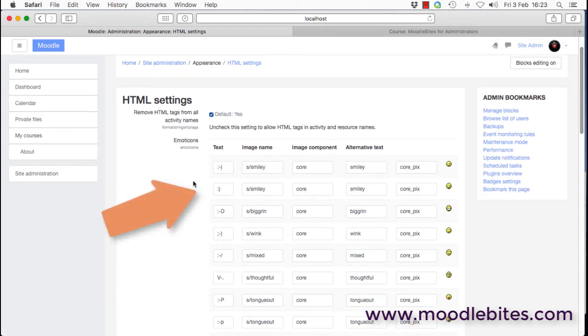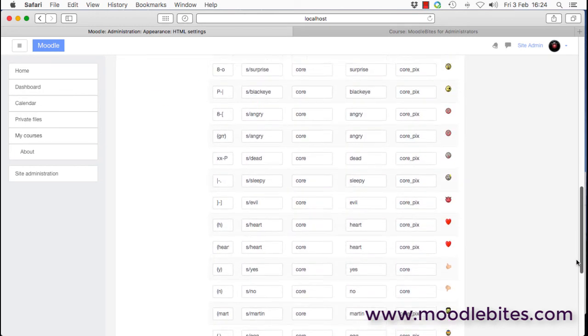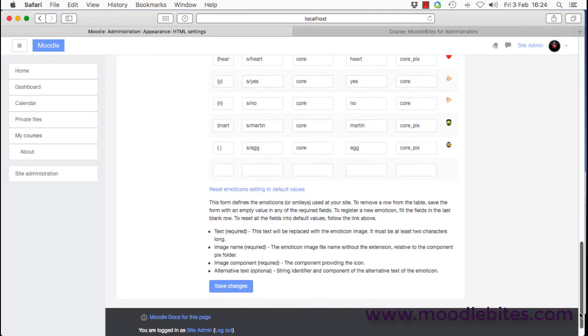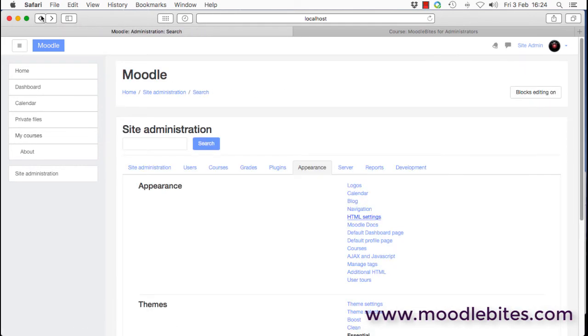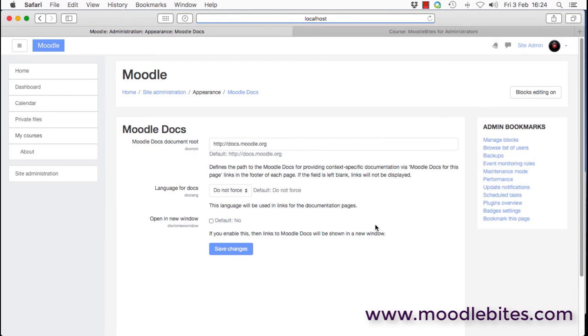And then we can see all the shortcut codes for the emoticons and what they will change into if you have the filter enabled for this. So the Moodle filter will automatically change this code to this emoticon, this little face, and that's quite nice that it does that automatically. Moodle docs, we are able to ensure we have the correct link to Moodle docs, and I actually think that's incorrect, and I think that should be a secure Moodle docs site.